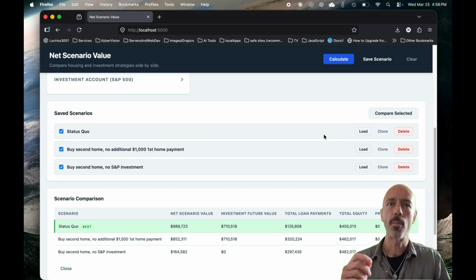We're at the bottom of the app where the net scenario value for 3 scenarios are being compared. So what are these scenarios?